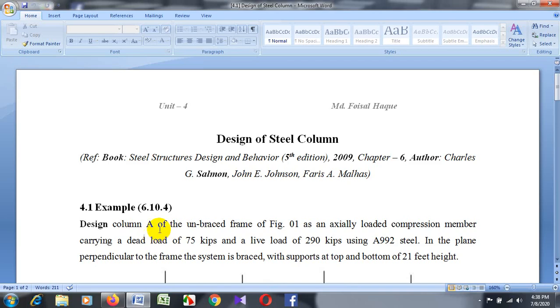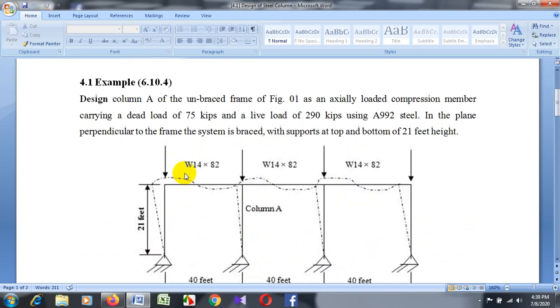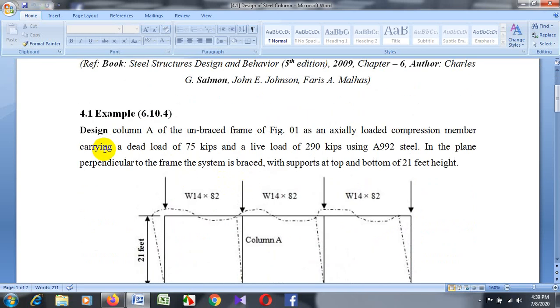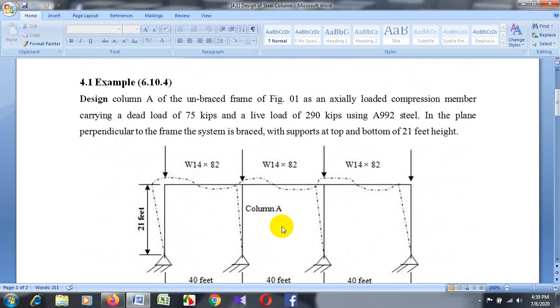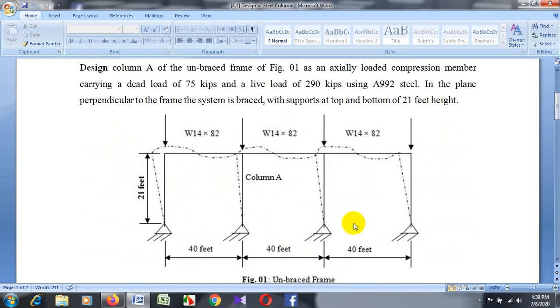Today I start design of steel column. Now start design of a column like this column A in this picture. This picture is an unbraced frame because this joint is not braced.